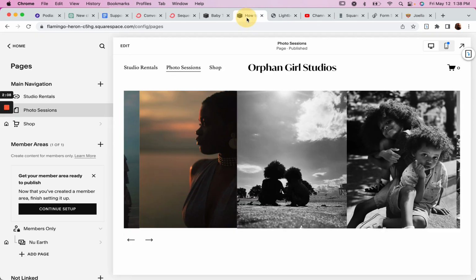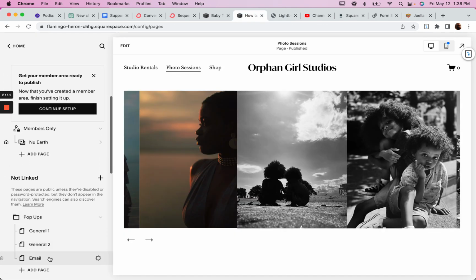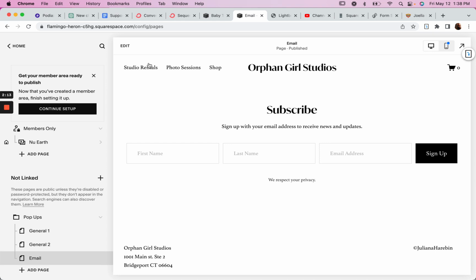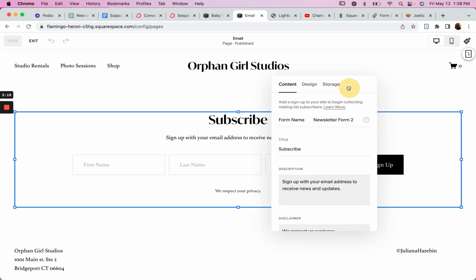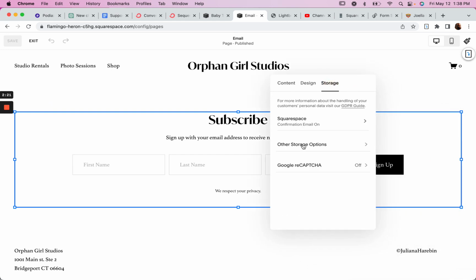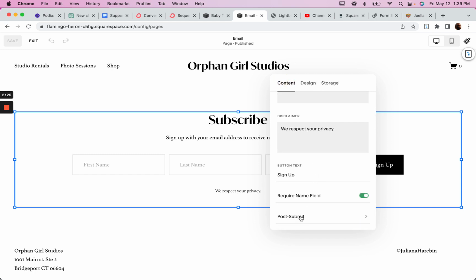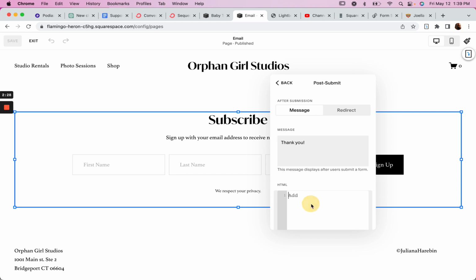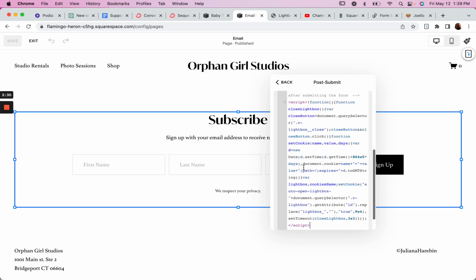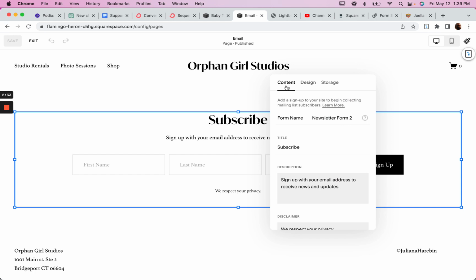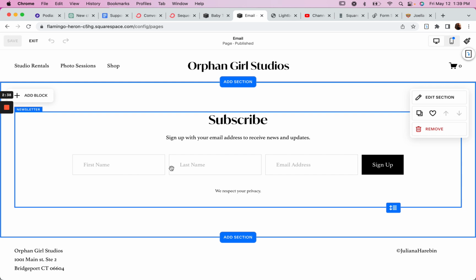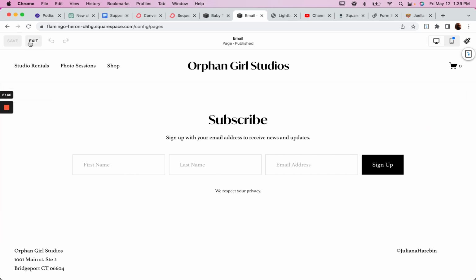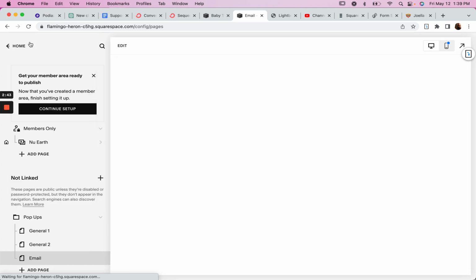and go back to my email over here, and then in our content, here we go, post submit HTML, paste that. And so now when someone enters their info here, the pop-up won't show up again. It just shows up that one time.